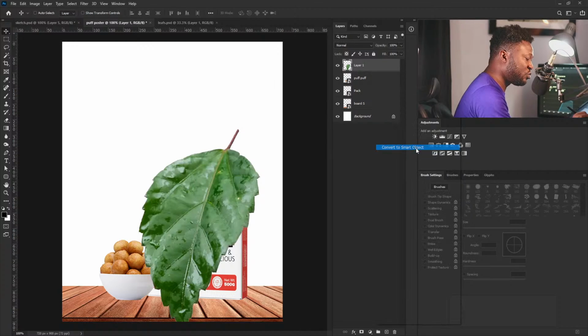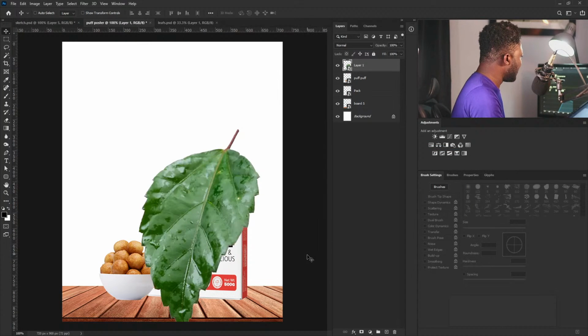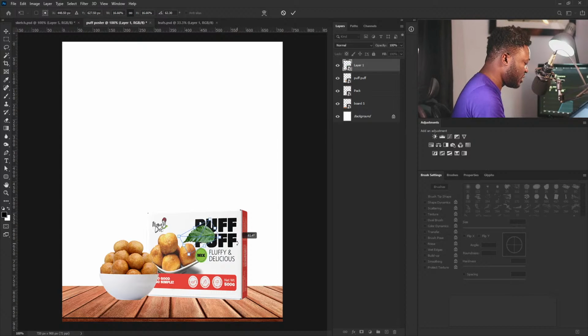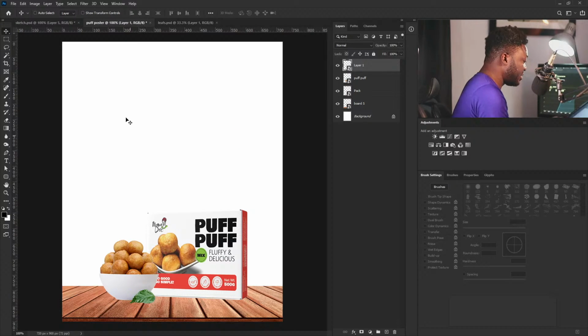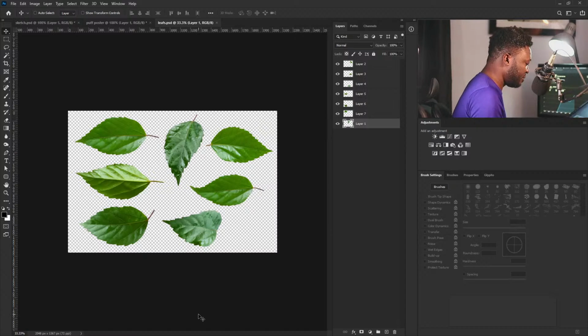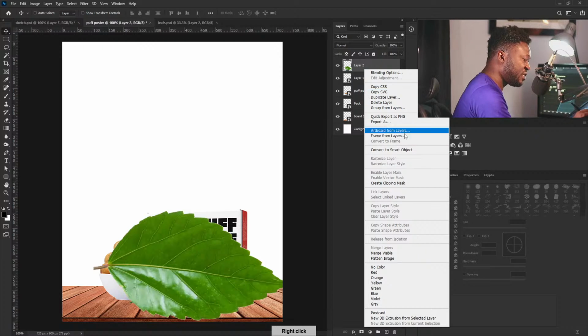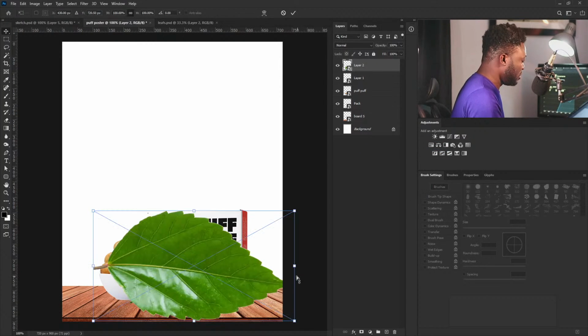Then I'm going to convert this to a smart object, activate free transform, scale this down and rotate it this way, and this should be somewhere here. All right, beautiful. Let's see if we can get another leaf from the exercise file, from my assets. I'm going to use this one. I'll drag this and drop it here, then convert this to a smart object.